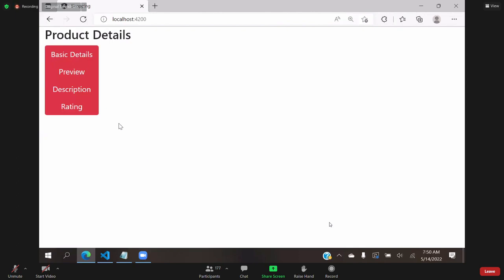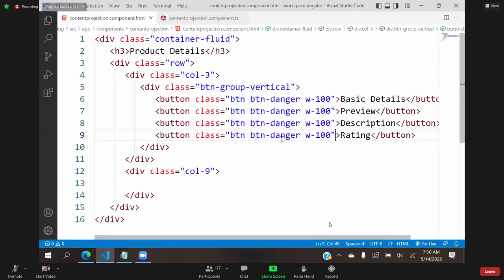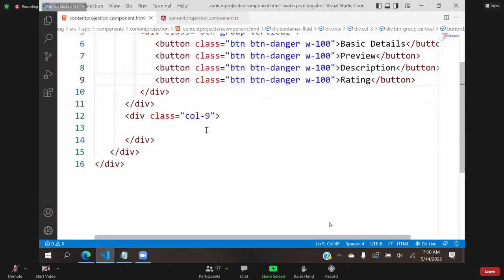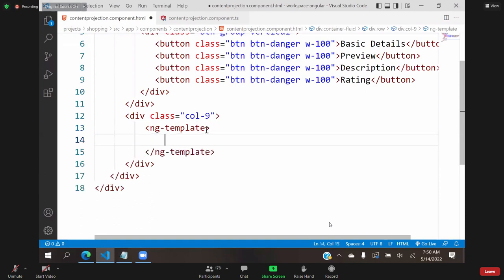Now, on the right side, these details must display. That means when the user selects basic details, preview, description, rating, that related information comes here. So what you can do now, when you are dealing with this kind of information, on the right side we can have templates. One template, ng-template. This template must display basic details. So here I will put a heading, basic details.